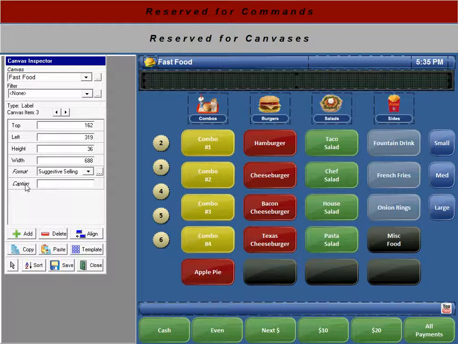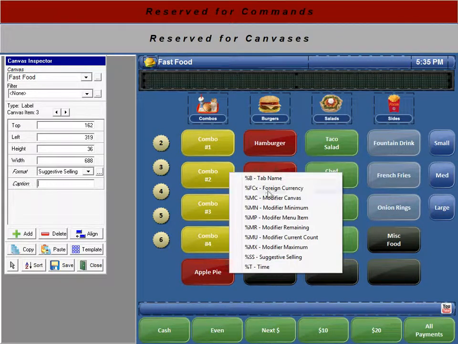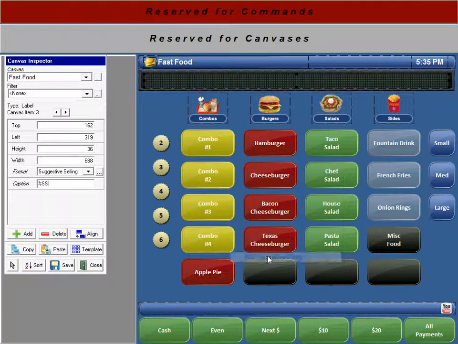You'll notice over here this caption is italicized, so all we have to do is click it. Here's a list of options, and since we want to display our suggestive selling marquee, we'll just click on this one right here, and it'll say %SS. And when I did that, you'll see the marquee is blinking yellow, %SS.